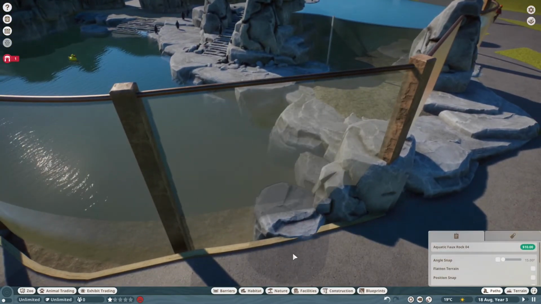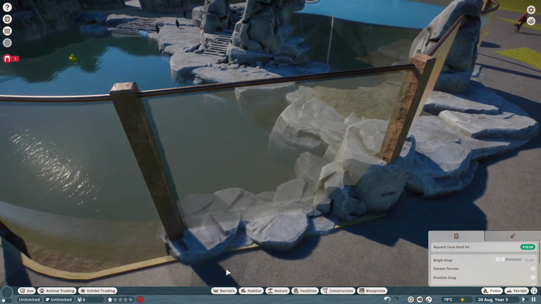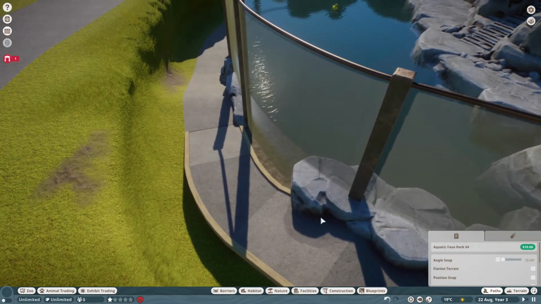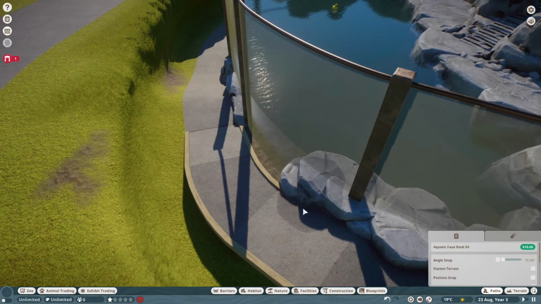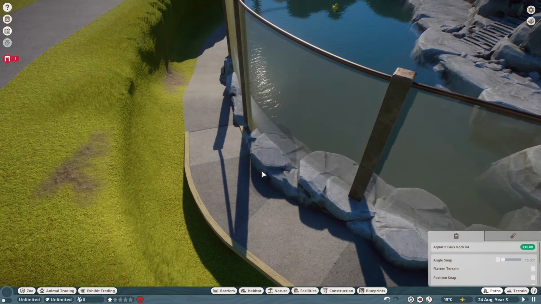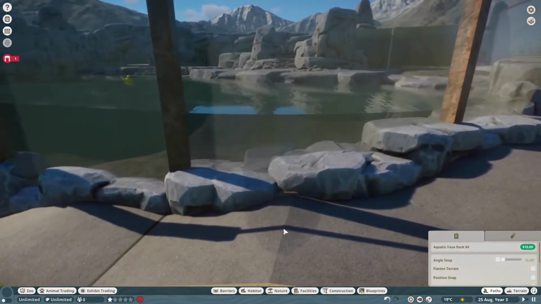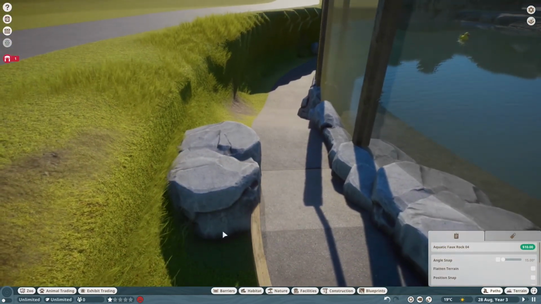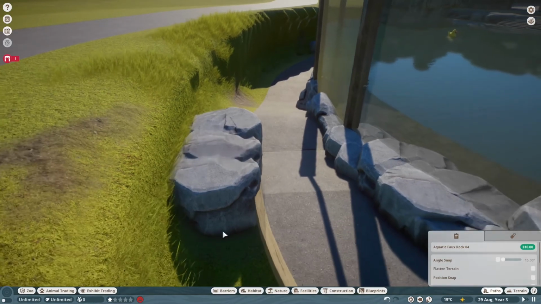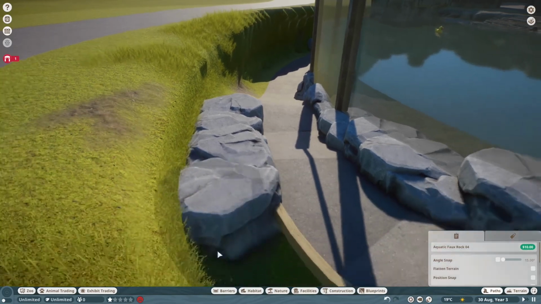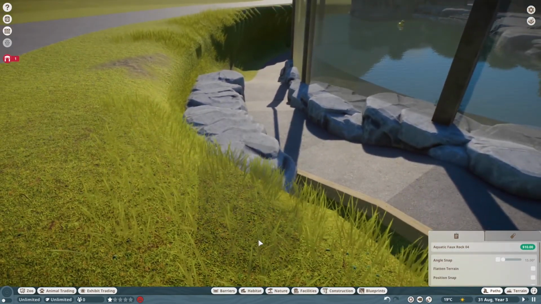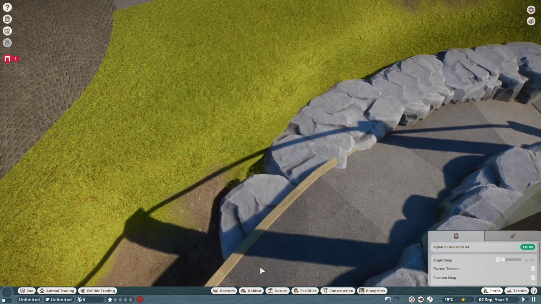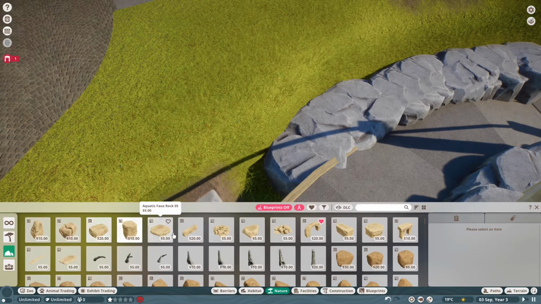All right, let's get this part in here. And now part of the challenge is making this section over here, this wall, not look hideous. And I'm just going to hide it with fake rocks.